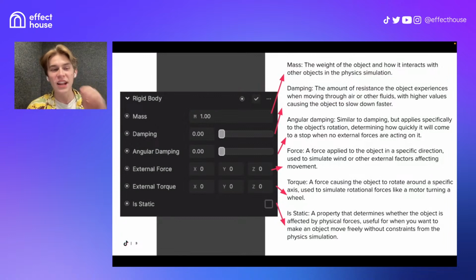These external force and external torque are really important parameters. These allow you to add forces to the object in a specific direction. So if you want to simulate wind or anything, you can use external force. Torque is the object's rotation. So if you want a ball to spin, you'd use an external torque. You might want to use an external force and torque if you want to make something like a bowling effect.